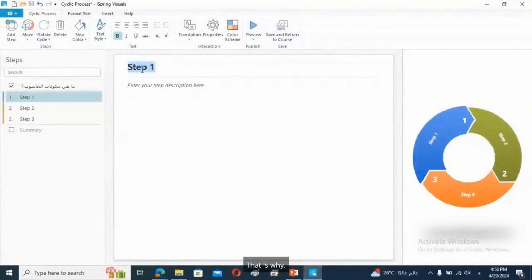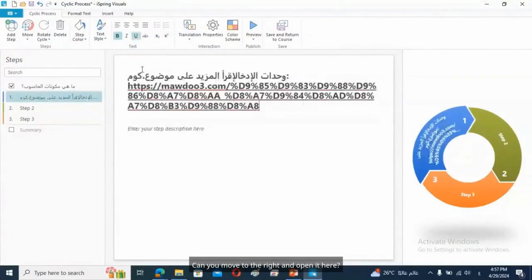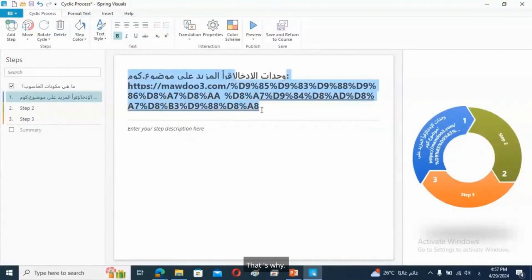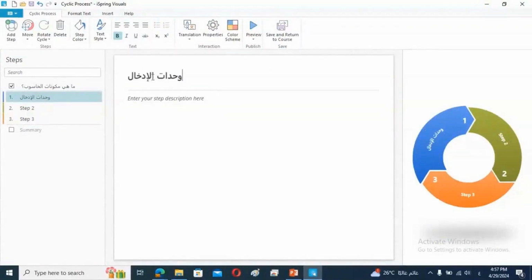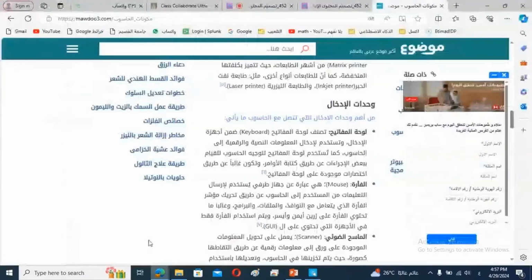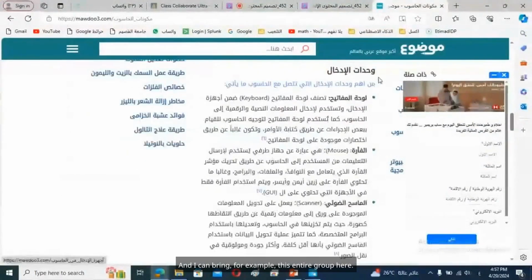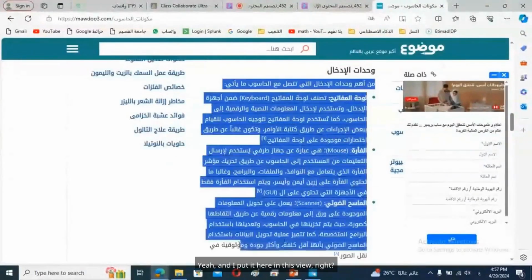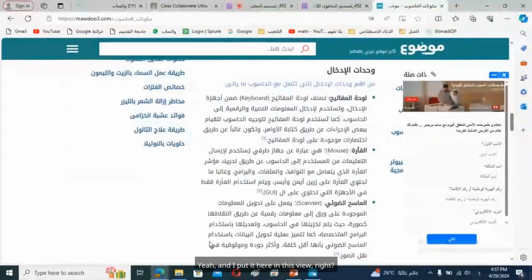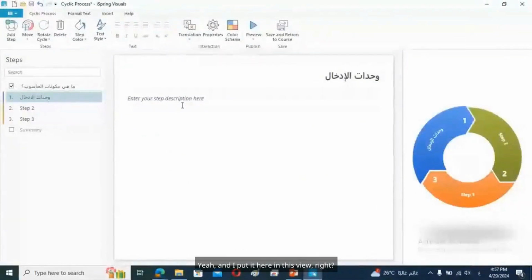I wanted to open PowerPoint. That's why. Can you move to the right and open it here? And I can bring, for example, this entire group here. And I put it here in this view, right?